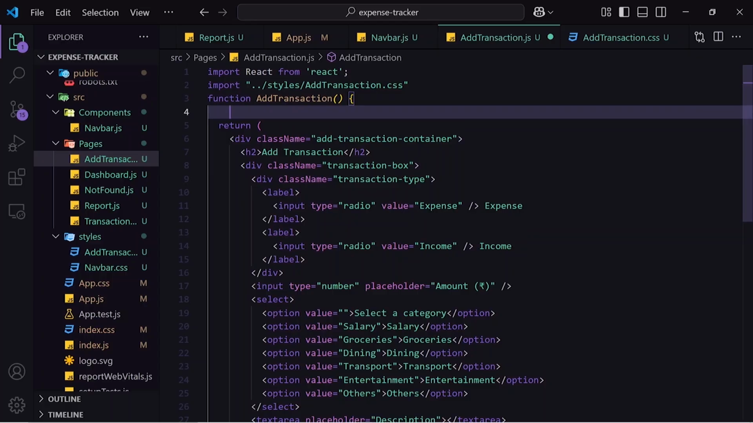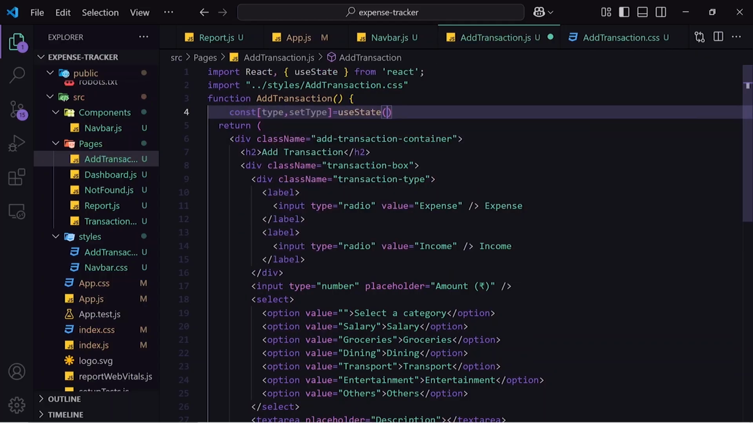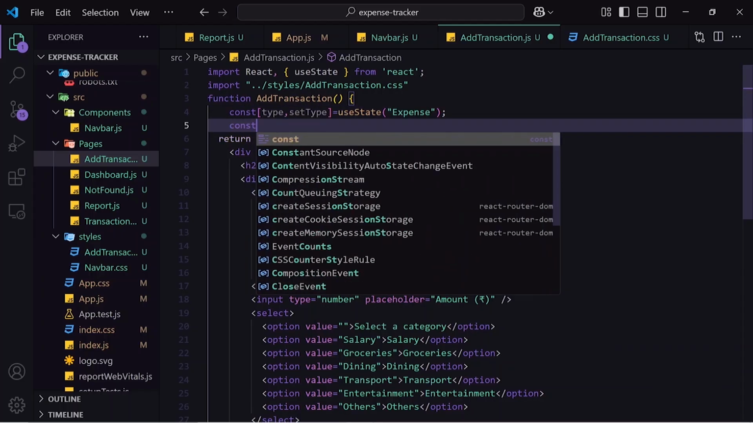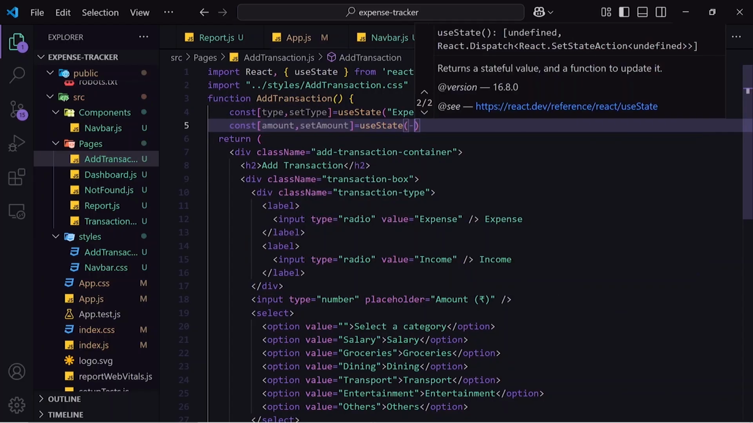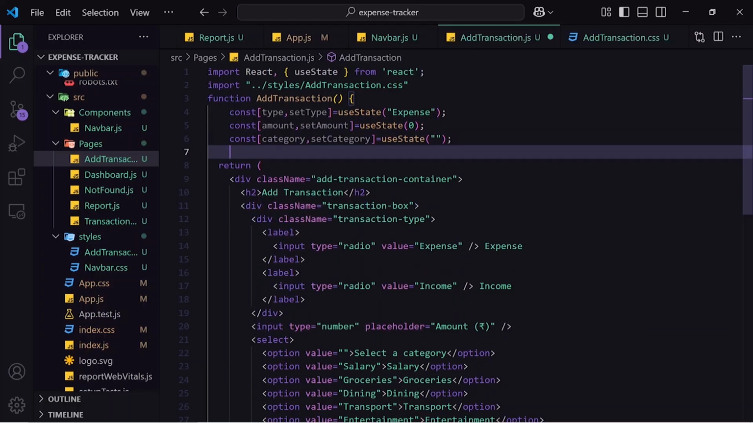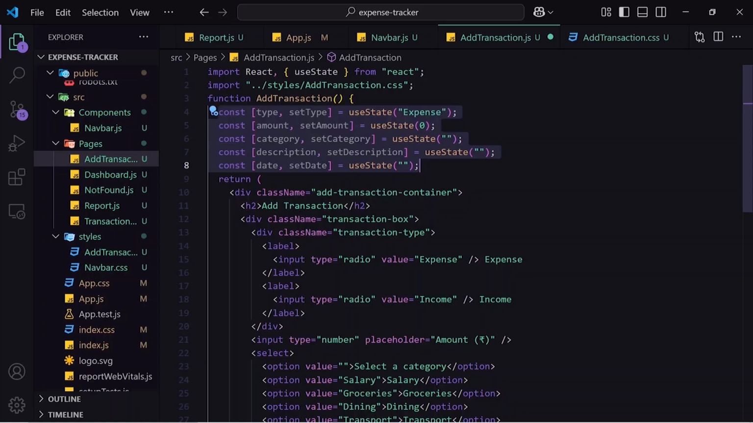So I will come here and let's create the first state named type, comma, setType, equal to useState, and its default value will be expense. Then create another state named amount, comma, setAmount, it will be 0. Then category, it will be empty. Then description and date. Okay, fine, I have created a different state for each of the input boxes.